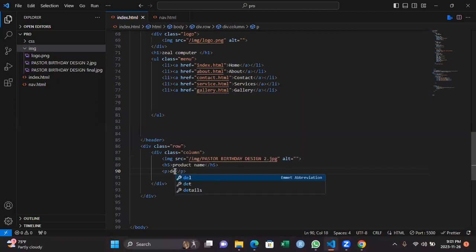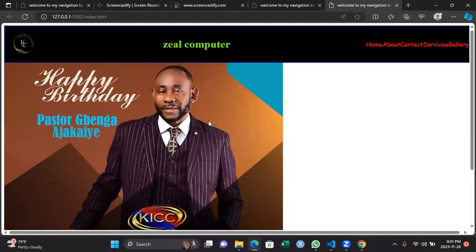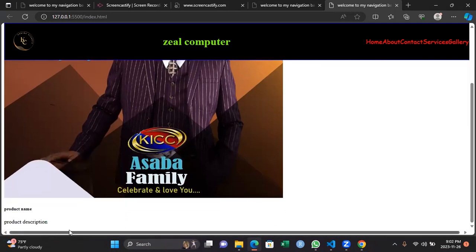So here now, products description. All this, they are information you need to have gotten, but I'm just putting it there because I'm not working with product, I'm working with an image. So if I go to my site now, you see it here. And then if I scroll down, you see the two information. Coming, let me check.